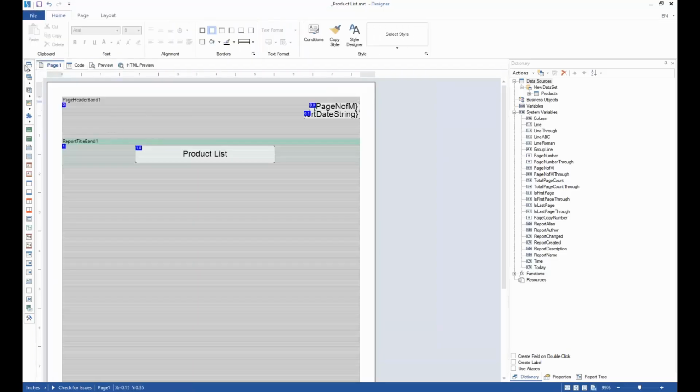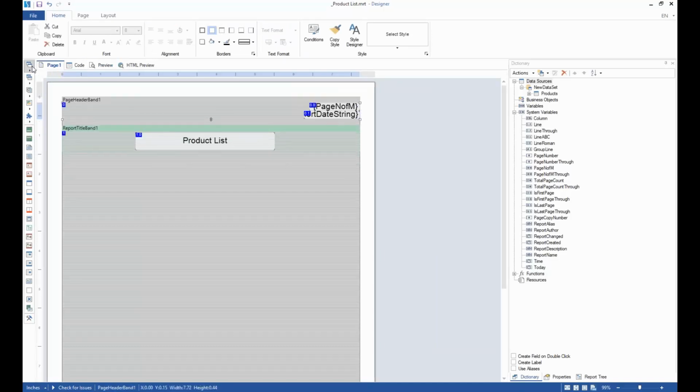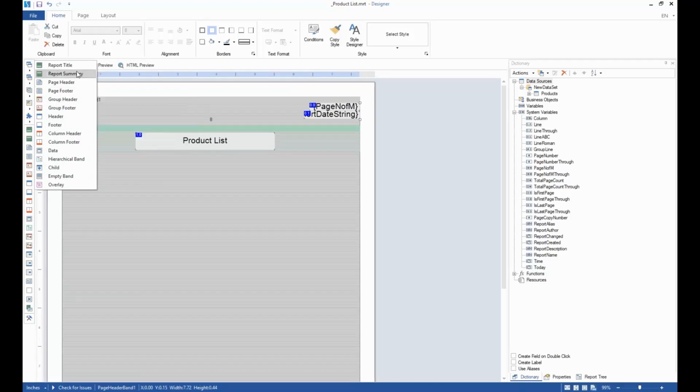So those are the page header and the report title band. Let me shrink that up here so I don't have any extra space. Those are components that work on their own. What I mean by that is they're not really related to any other components, and they don't interact with any other components. They just work on their own. The report title band is its own band. Page header is its own band.